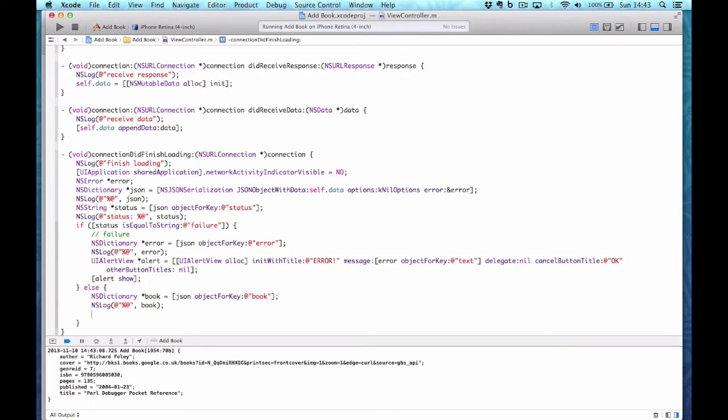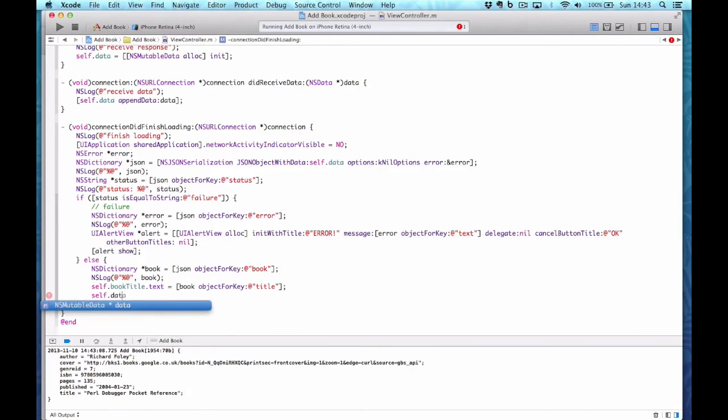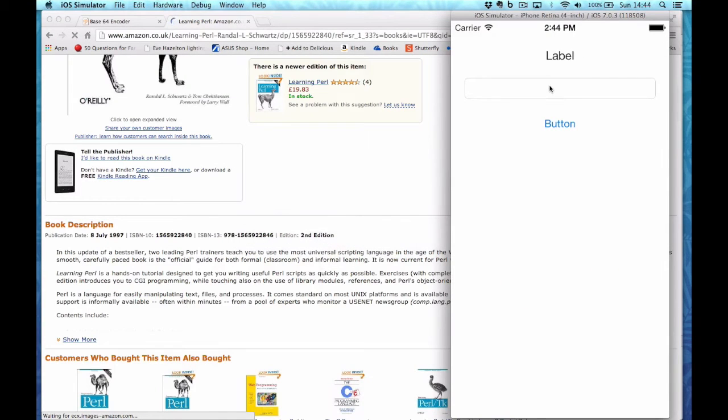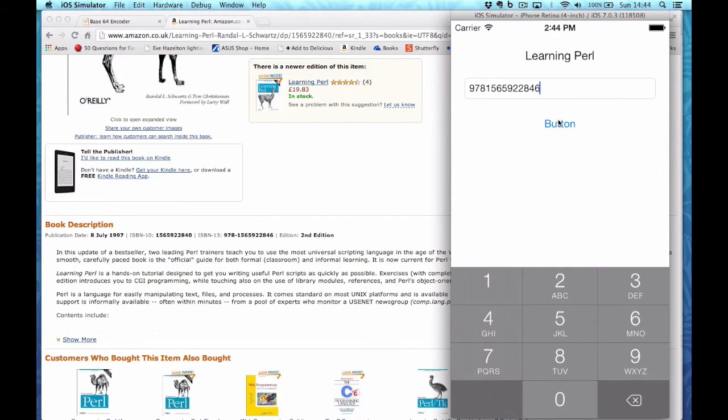So now I can say self.book.title.text equals book object for key title. And then I can get rid of self.data, which contains all my data. And that's done. So now I can add any book to my app. And there we are, you see the title's now displayed at the top of the page. And that's now added to my API.